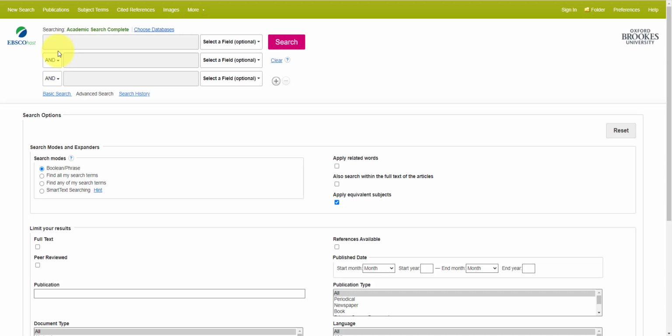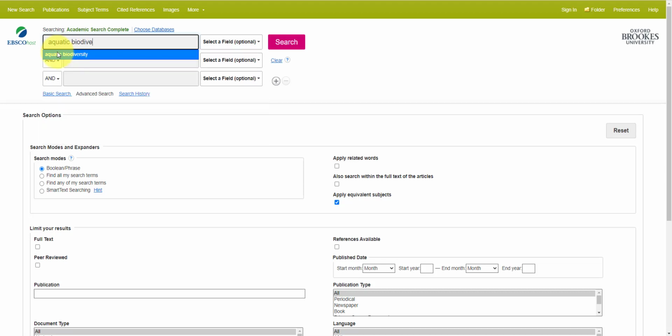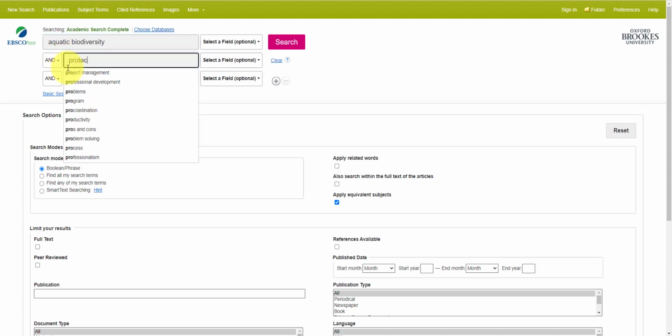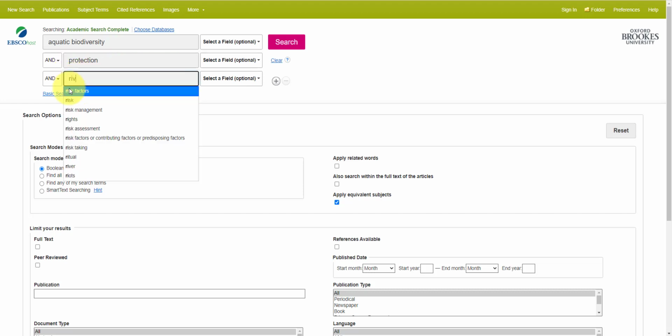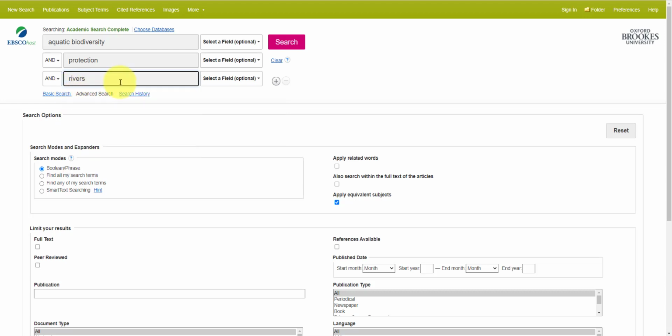Imagine you are searching for articles on a topic and investigating aquatic biodiversity protection in rivers. Simply enter your keywords, one concept at a time, into the search boxes. You will notice as you type in your keywords, this particular database suggests other alternative words, which could prove helpful. We'll come back to this. Click on the search button to see your results.